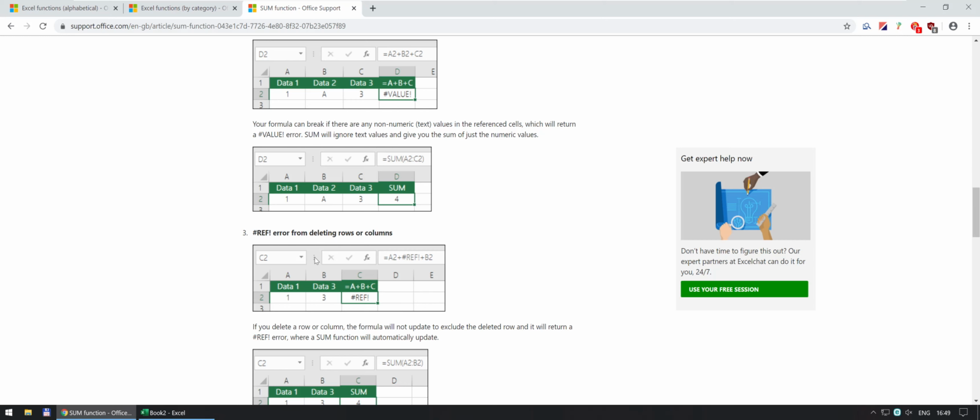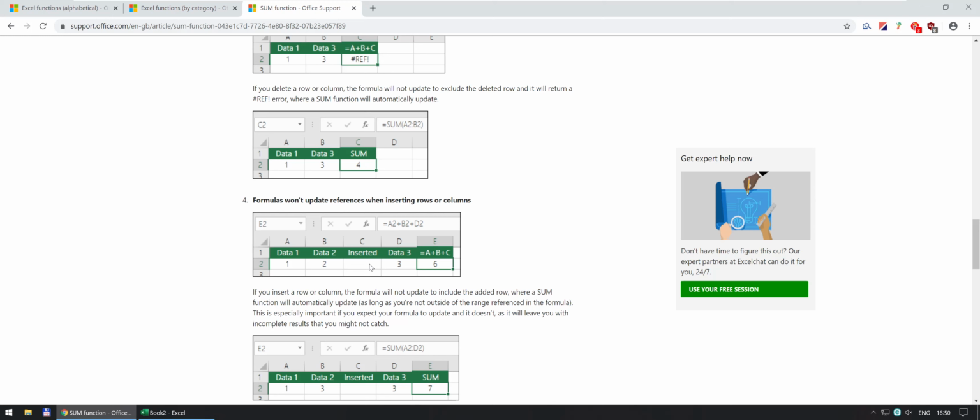Also, if you add in a new column, your formula is not going to be updated, and we'll go through all of these in a moment. So you could miss out on new values, while if you're using a range and you insert a column or a row, your range gets updated.